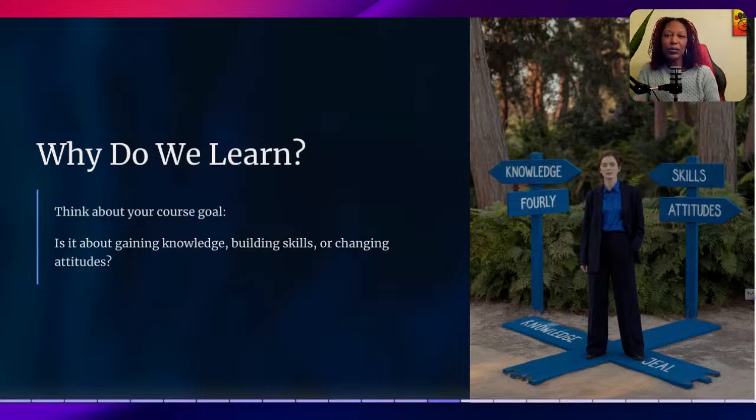It can absolutely be a mix of all three, but you need to be clear on what that is because that's what's going to help you build out the content for your course. Your answers are going to define how you structure your course. And next, what we're going to look at is Bloom's taxonomy.